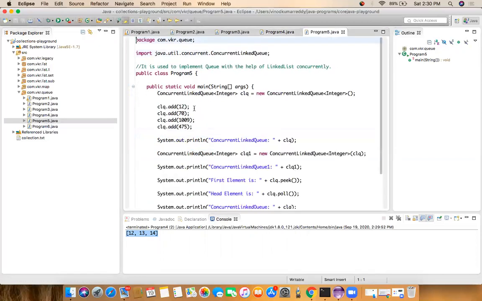Now let's go to the next. All methods are the same for all these queues, but we have to learn when to use the array blocking queue and when to use the priority queue. Those we all have to understand. Now let's go to the next program.